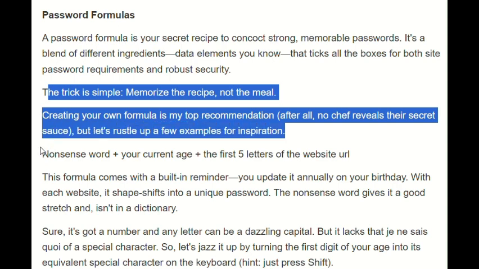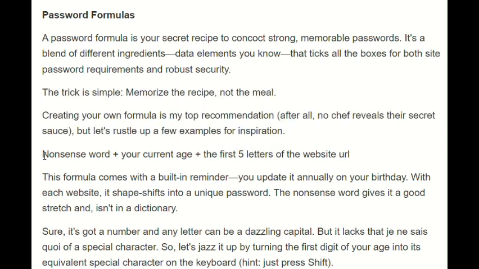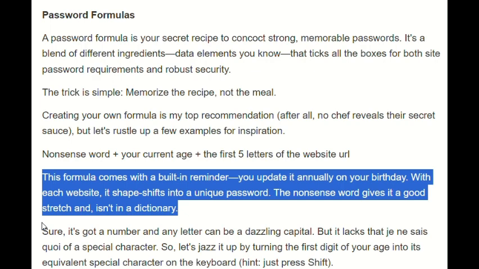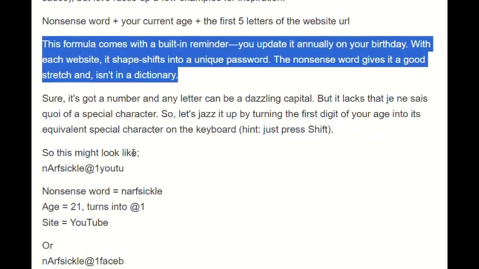Creating your own formula is my top recommendation. After all, no chef reveals their secret sauce. But let's rustle up a few examples for inspiration. Nonsense word, plus your current age, plus the first 5 letters of the website URL. This formula comes with a built-in reminder. You update it annually on your birthday. With each website, it shapeshifts into a unique password.